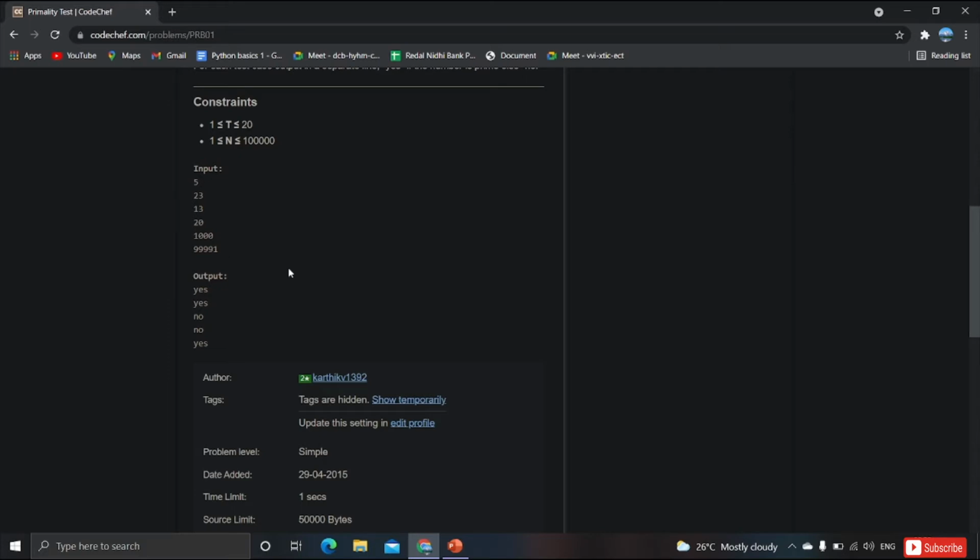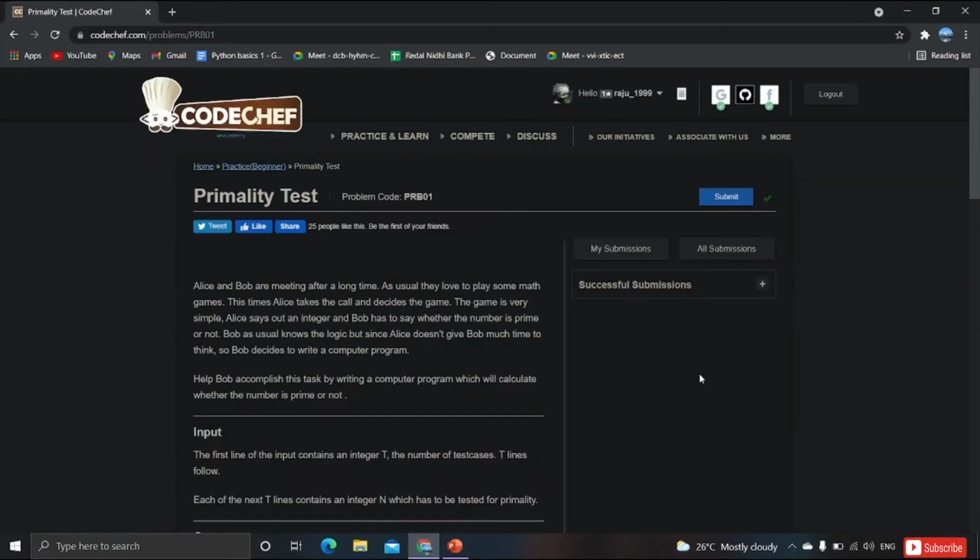But the thing is, here we have to find whether the given number is prime or not. So for that, we have to figure out the logic. How are we going to check whether the given number is prime or not? What is the logic? That's what we are going to do in the next few minutes. What is a prime number actually? A prime number is nothing but a number which has only two factors, and those two factors are the number itself and 1. So the number which has 1 and itself as factors is considered a prime number.